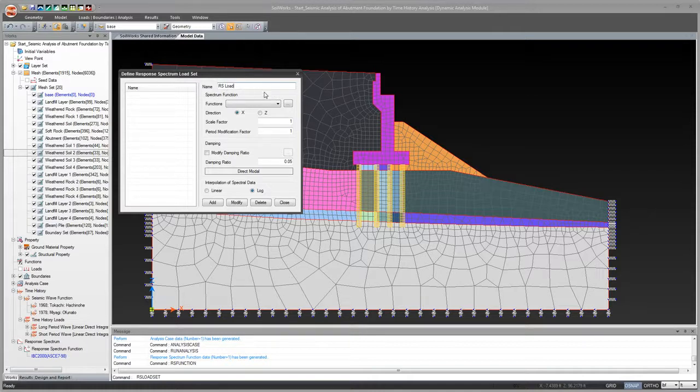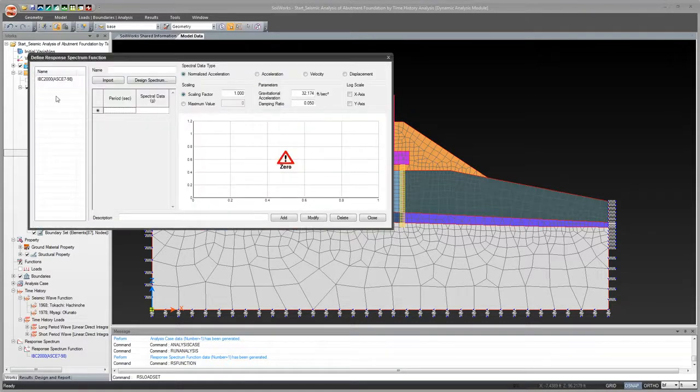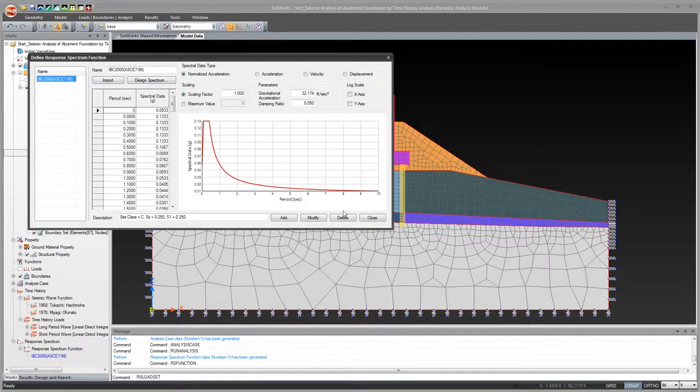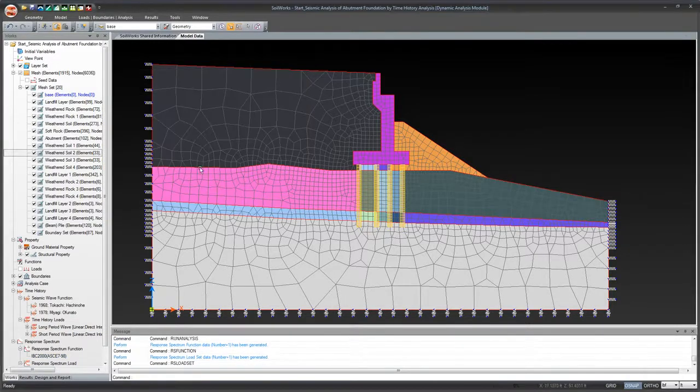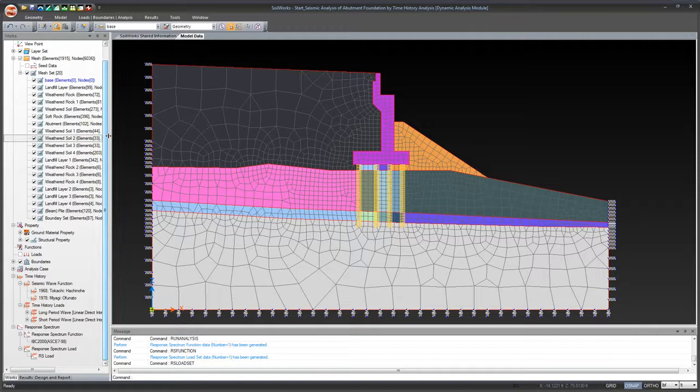We'll assign it the function, so it'll be in the X direction. And then we'll select the function we defined. And keep in mind you can define as many functions as you need. If you want to define another one, just go back here and import a second one. Okay, so here's our function. These values are fine, the damping ratio too. Okay, so click Add. There's our response spectrum load. That's essentially it. That's all it takes to create your response spectrum load.